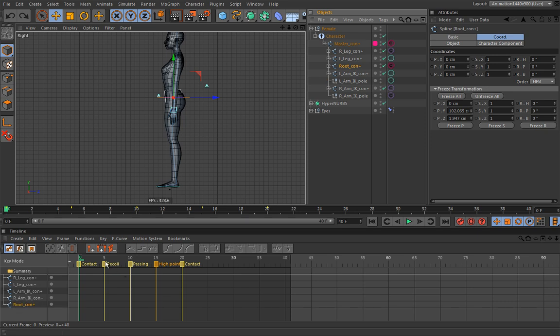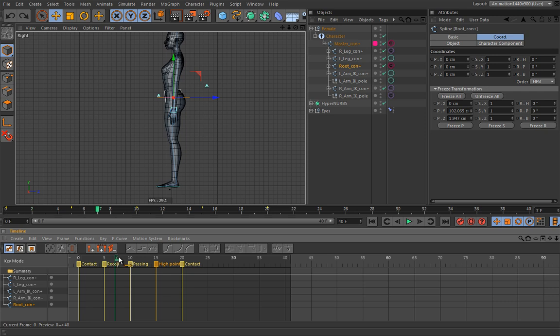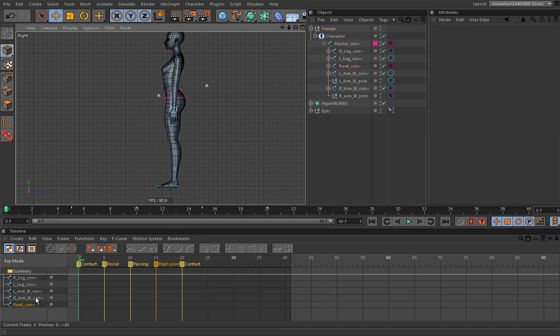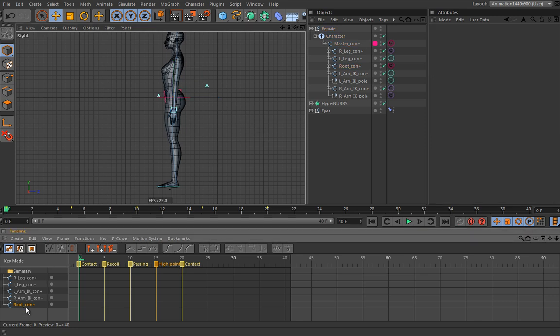And the best idea always, at least in my opinion, is to create both contact poses. Let me select this guy, and notice that when I select this guy here, the same controller is not selected in the object manager.